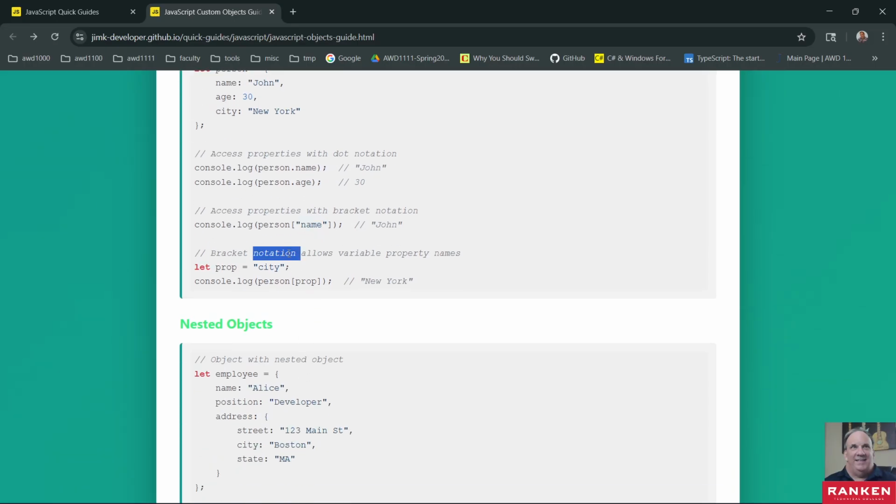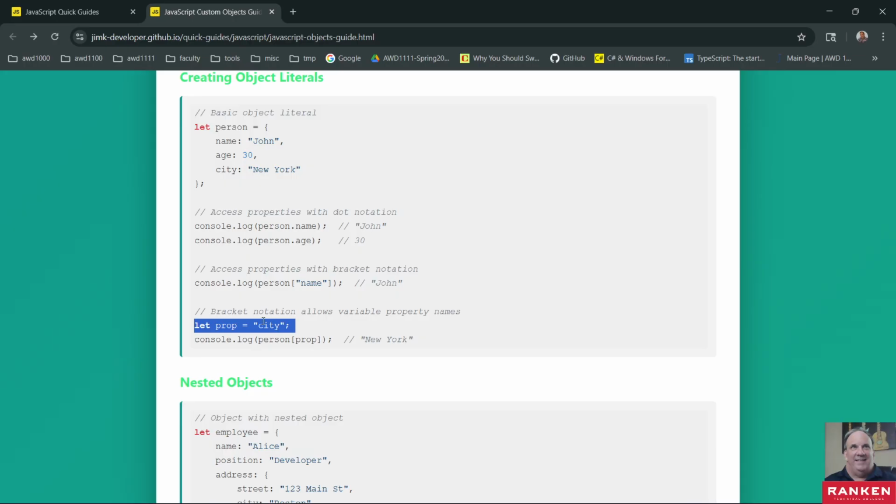So here's bracket notation, which allows variable property names. Here you defined a property of city, right? And then pass prop into this, and this will return New York here, okay? Obviously, you can still do the same thing you did for name and age. You can do person.city, right? But this is just stating a different way, which allows variable prop names, okay?